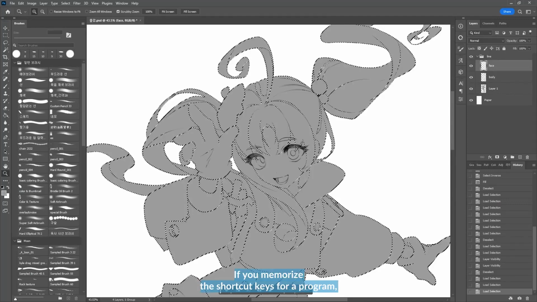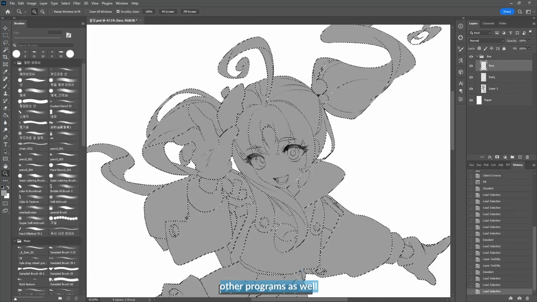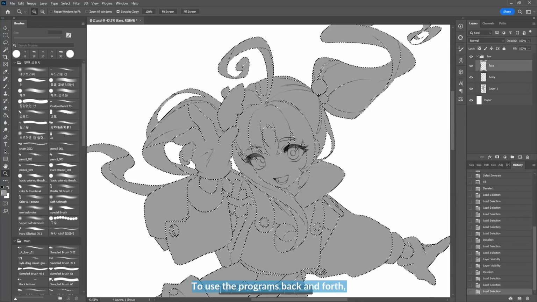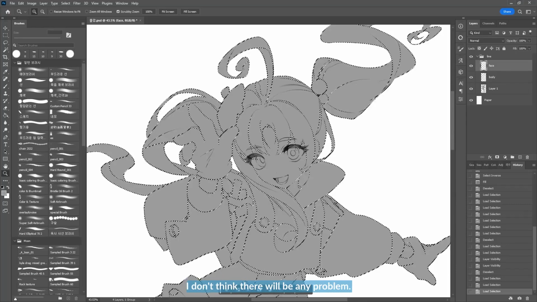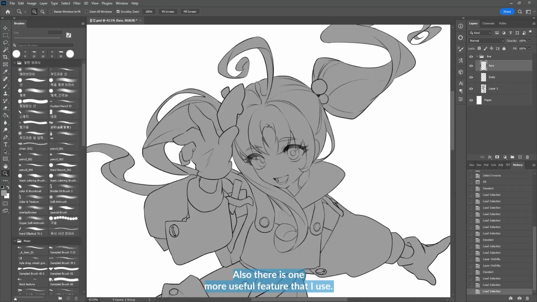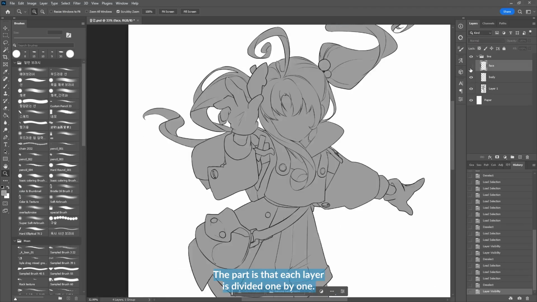If you memorize the shortcut keys for a program, other programs as well have parts that can be equally utilized. To use the programs back and forth, I don't think there will be any problem. Also, there is a more useful feature that I use. This method is suitable for those who draw pictures by stacking them up, or those who draw in one layer. Think of it as just one tip.